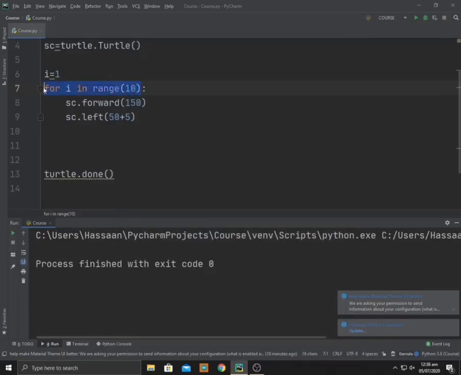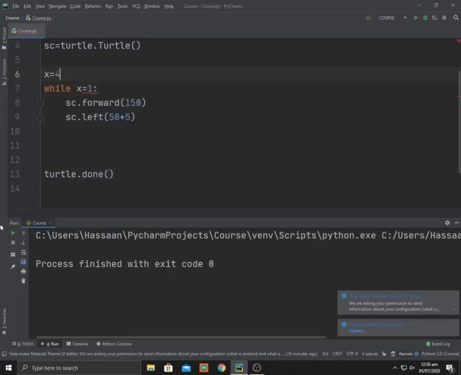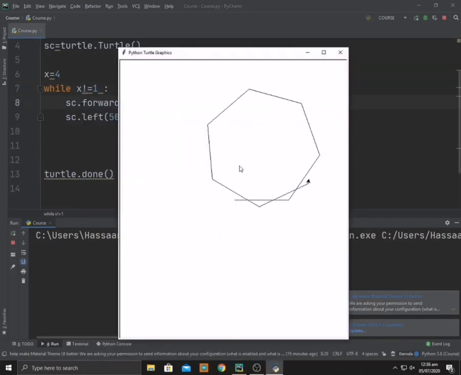And we can set while loop like while x equals to 1. So you can see here x equals to 1 is wrong. So I will write x is not equal to 1. And I will add an exclamation mark here. Now run the code. You guys can see here that the turtle is moving infinitely.